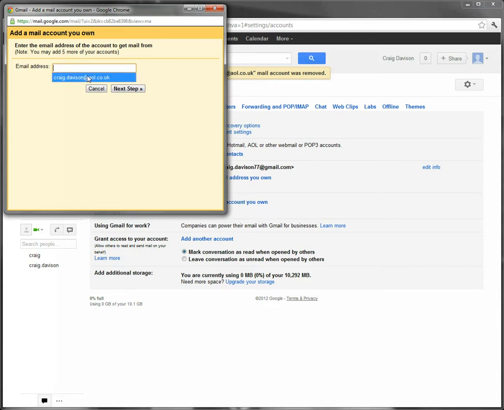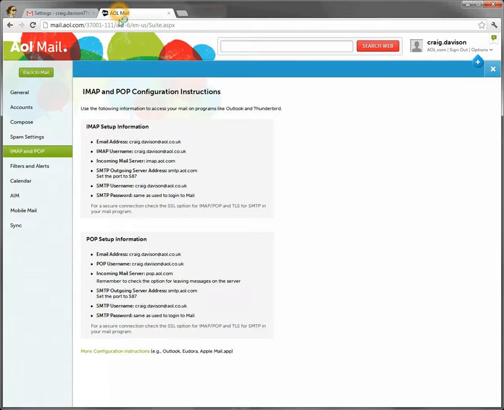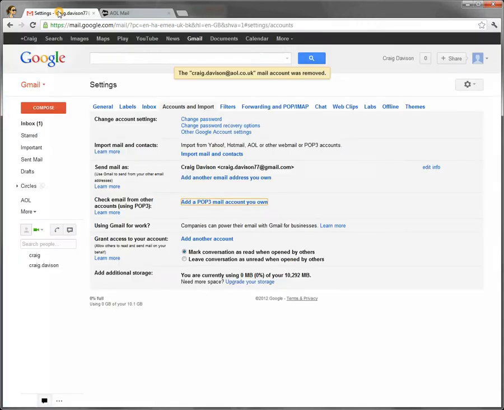So in email address, type your AOL email address. As I say, I've already done this before, so it's there for you to select. And click on Next Step. As we said before, your POP or incoming mail server address is there, pop.aol.com.